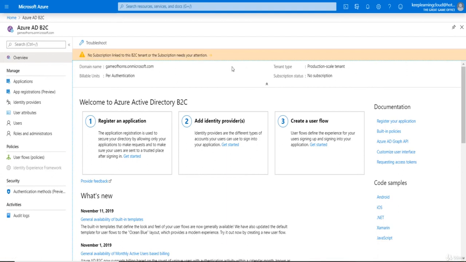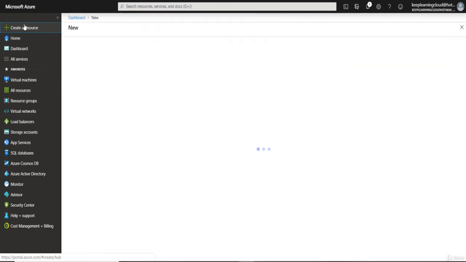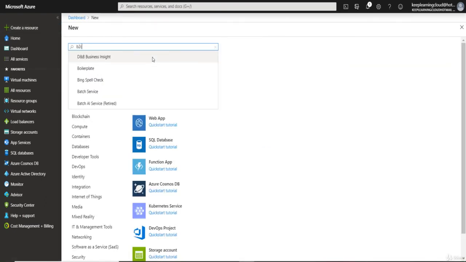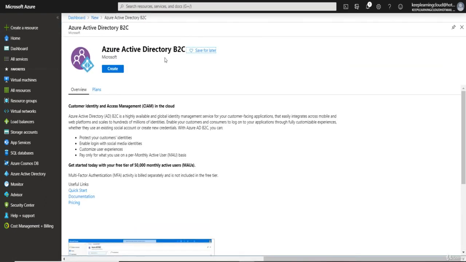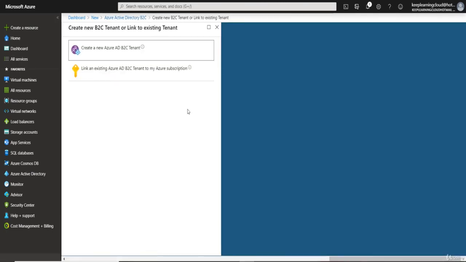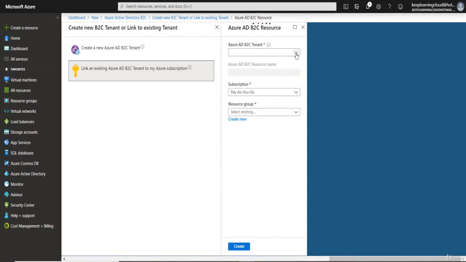So let's go ahead and see how you can link this B2C tenant with your subscription. To do so, I'll go back to the Create a Resource section and then type B2C here. Then click on it and then finally click on Create again. Now if you remember, we were on this screen a few minutes ago. The second option here will let me link my B2C tenant to my Azure subscription. Click on that, and then in this drop-down menu, I should be able to see my tenant.